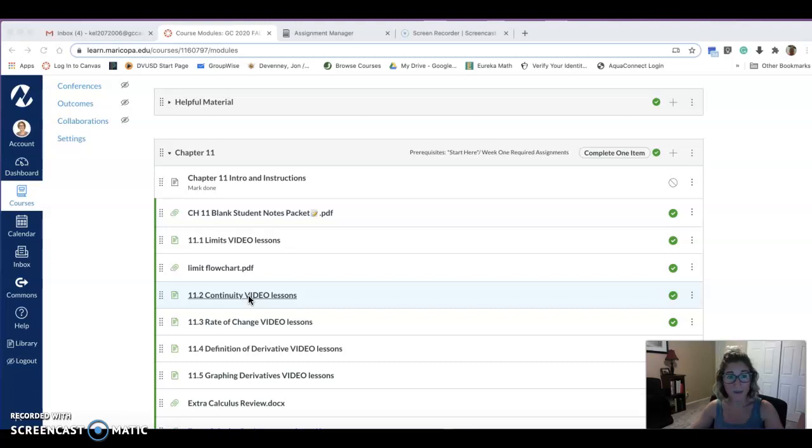I wanted to take a few minutes to quickly go over what's expected for each chapter, starting with chapter 11. You might notice in your Canvas class, underneath the modules section, that you have modules for each chapter that we're going to cover in this class. There's some important information under each module, so make sure that you follow along in Canvas.